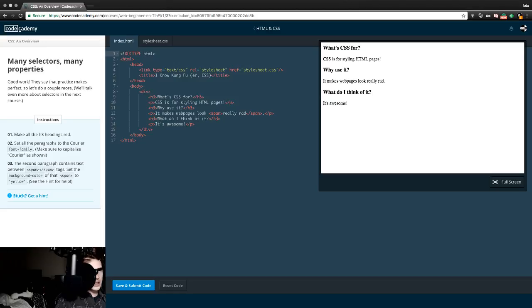One selector, many properties. This is fun. This is enjoyable. I know we've gone over this before, but it's not exactly painful like Python was at times. It's nice for a short break. So, many properties, good work.